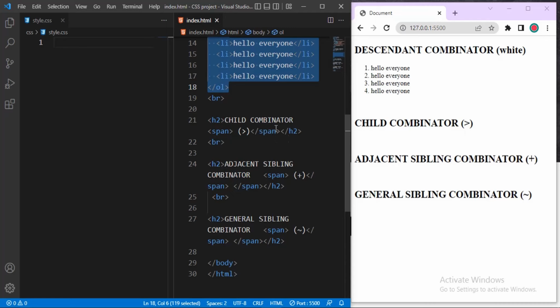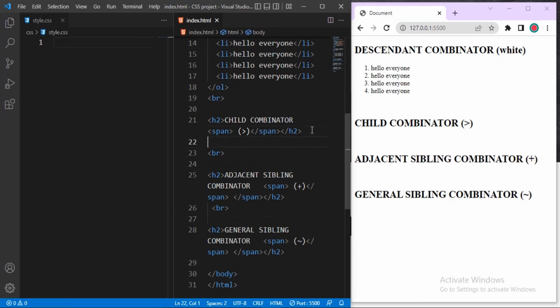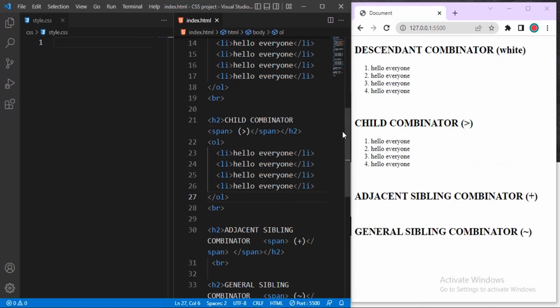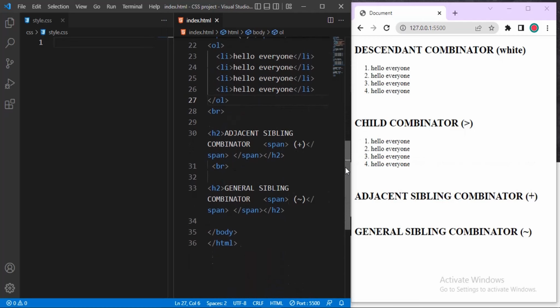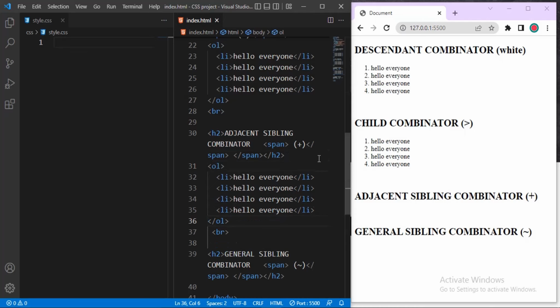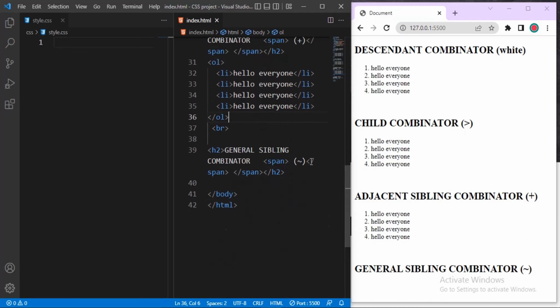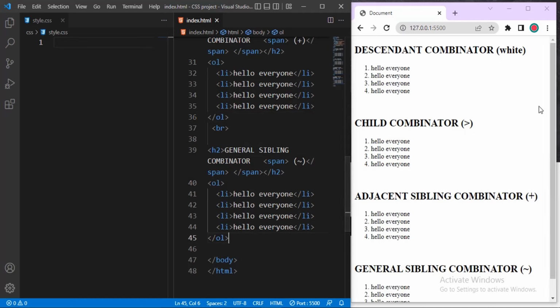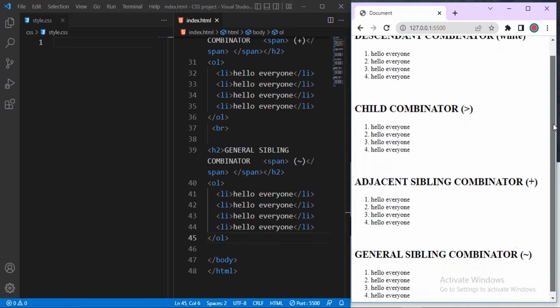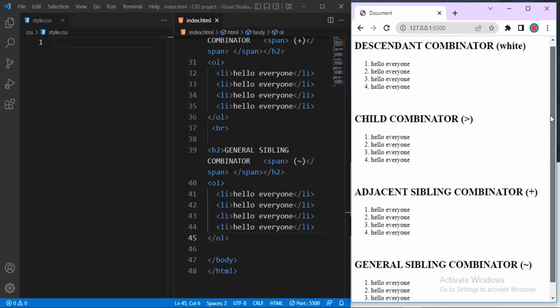Inside our child combinator, we paste it in between the closing tag of header 2 and the opening tag of the block. So paste it here, then this for the second one. Then this one we'll do the same thing here. Then coming down, this place we also do the same thing. We'll just paste it under this place. Okay, let's scroll down and see how it looks. This looks perfect to what we want.